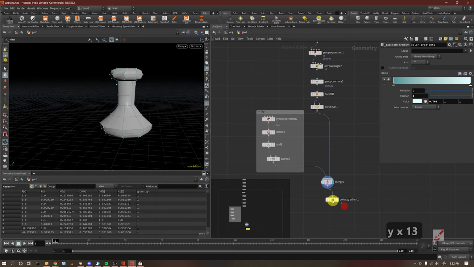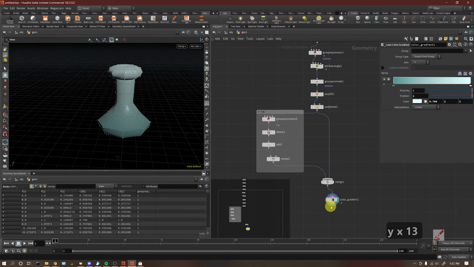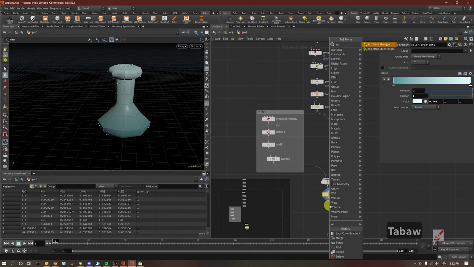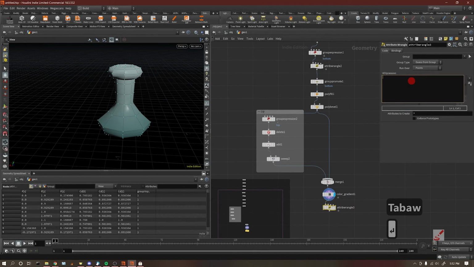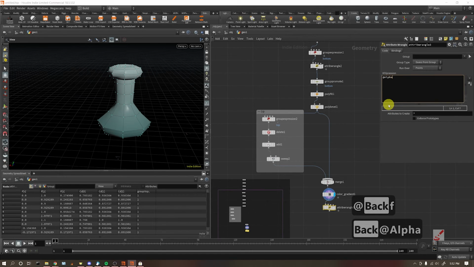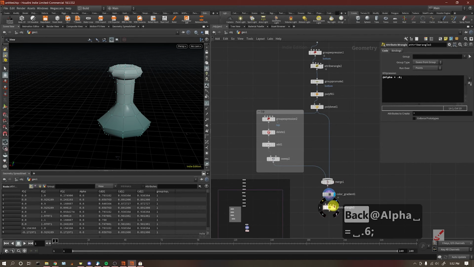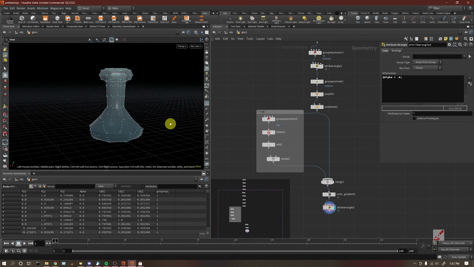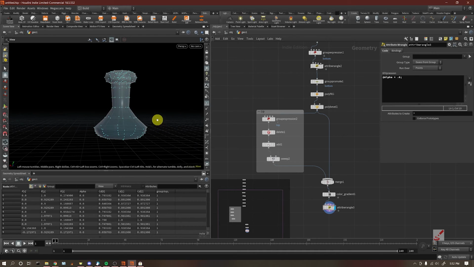There we go. And even better, this is glass that we're doing here. So we're going to make an attribute wrangle. We're going to set the alpha by simply doing attribute alpha equals 0.6. So that just makes the alpha 0.6. So it looks a lot more like glass. Again, we're slowly creeping towards that final product.